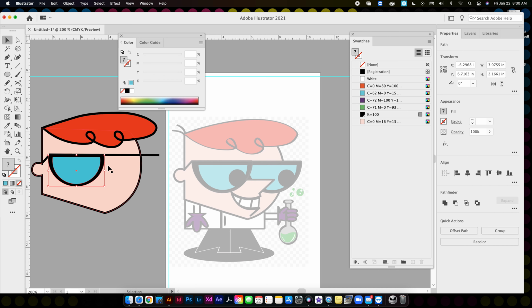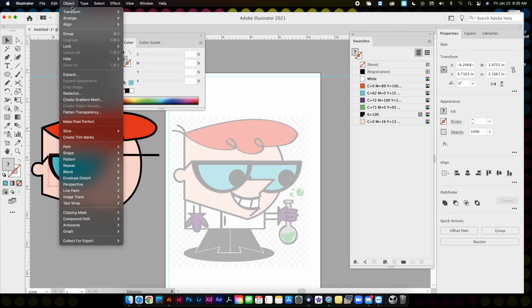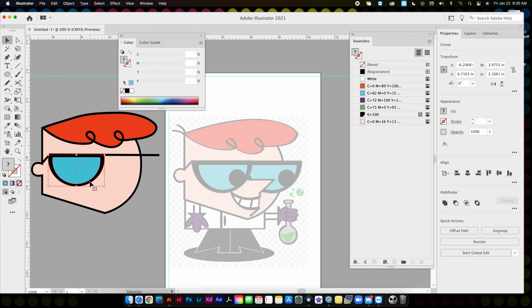Guess what? I'm going to take this and hold the Shift key. In Illustrator, or in Photoshop, or in InDesign for that matter, if you hold the Shift key, you can select multiple items at once. I'll actually just take this and group it. Now I'm going to copy and paste this. Again, just Option drag.